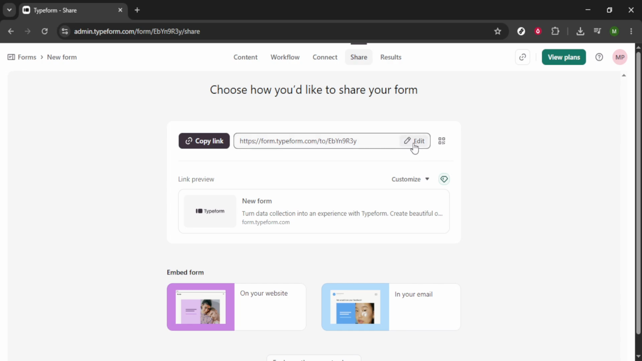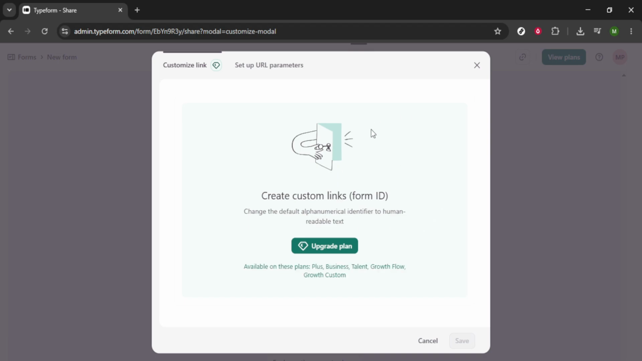Here's a critical point to keep in mind. To customize your Typeform URL, you need to upgrade your account. The URL customization feature is not available on the free plan, so if you want to access this feature, you'll need to select one of Typeform's paid plans. Upgrading your account allows you to tap into more professional branding options, which can significantly help your form stand out in the crowd.